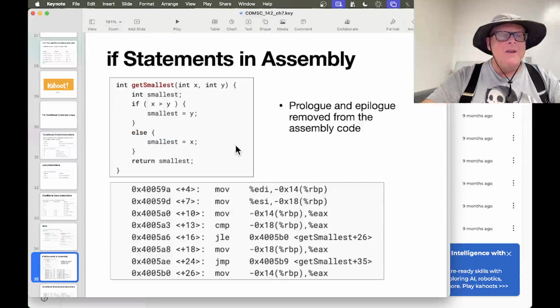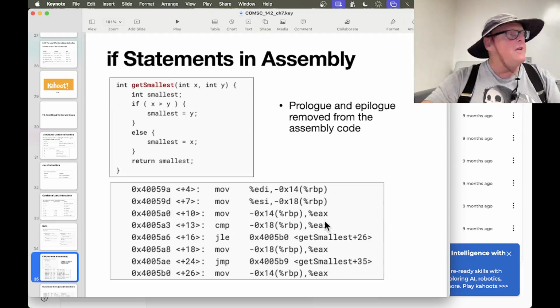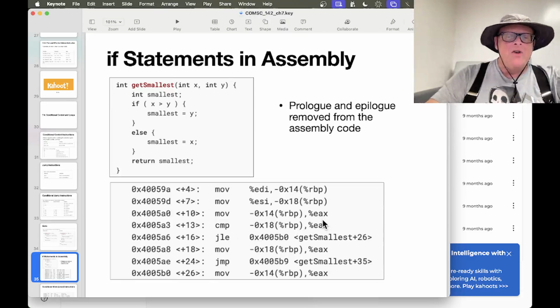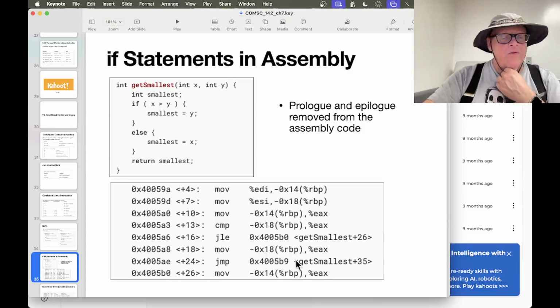So if you look at that if statement in assembly, it loads the variables, x and y, and then moves one of them into EAX, and then compares the other to EAX. So this is the if statement, which is going to determine which one is greater. And then if it's less than or equal, then you jump down here, plus 26. Otherwise, you execute this and then jump over that.